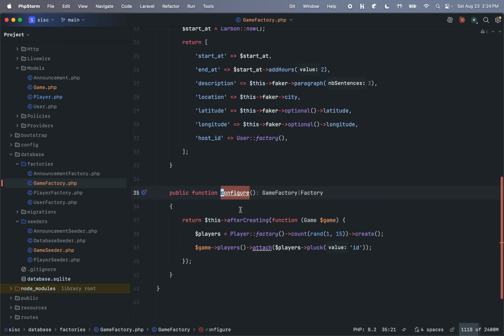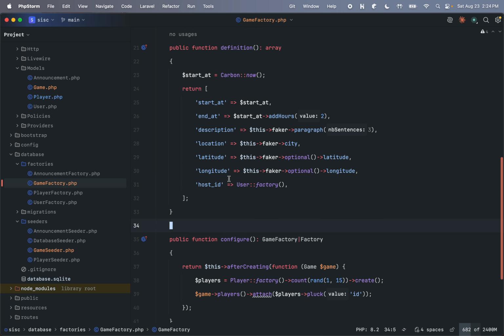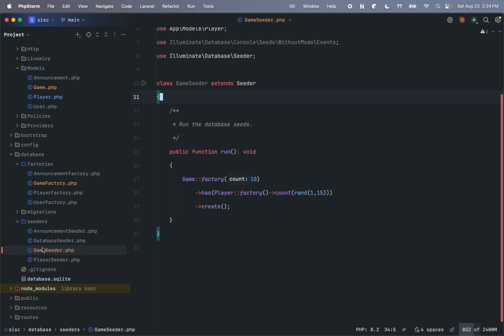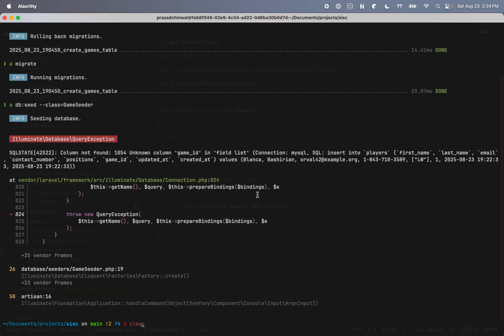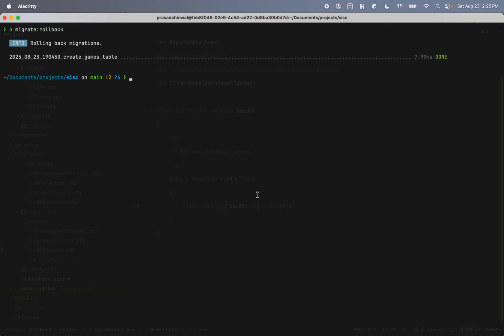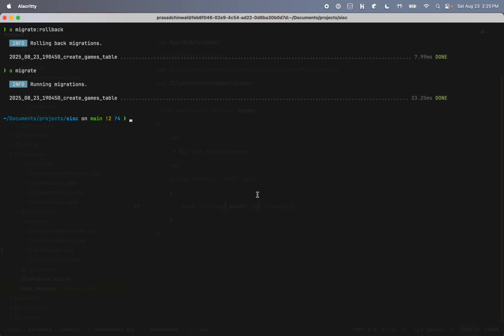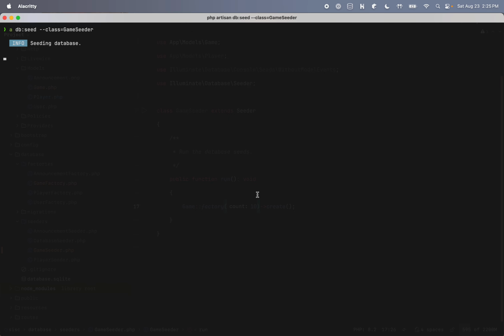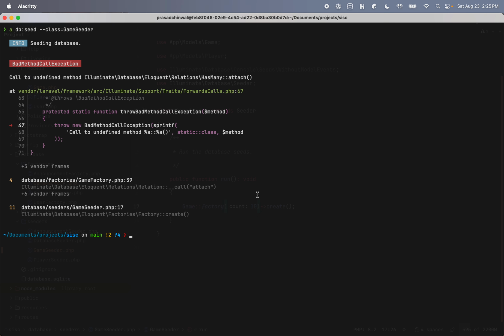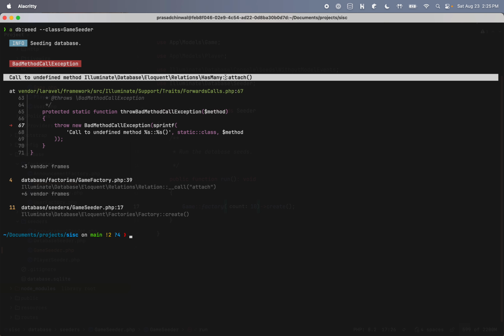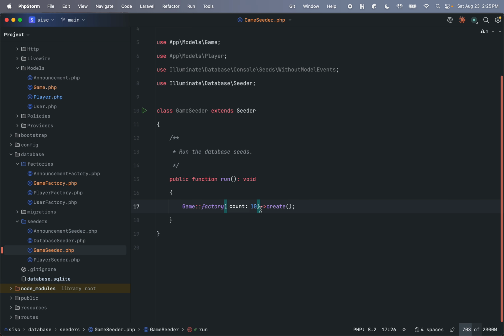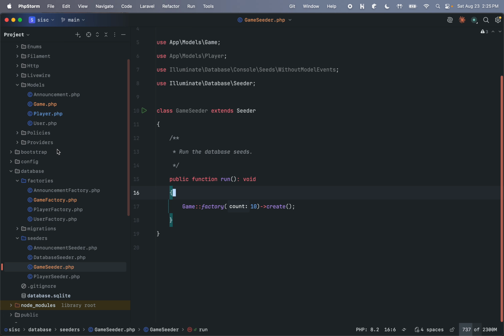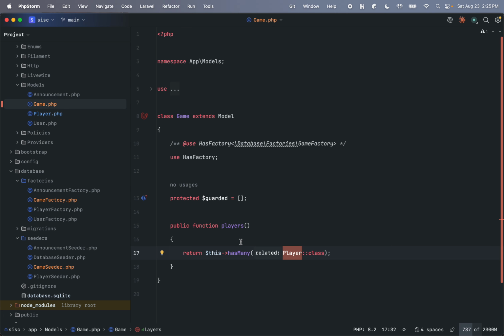Well, if we did everything correctly now, I believe this should work, and then I'm assuming we don't need this here anymore, and we can inline this. Alright, one more time. Artisan rollback, artisan migrate, and then seed. Shoot, what am I doing wrong? It says call to undefined method attach. You know what I think it's got to do with?